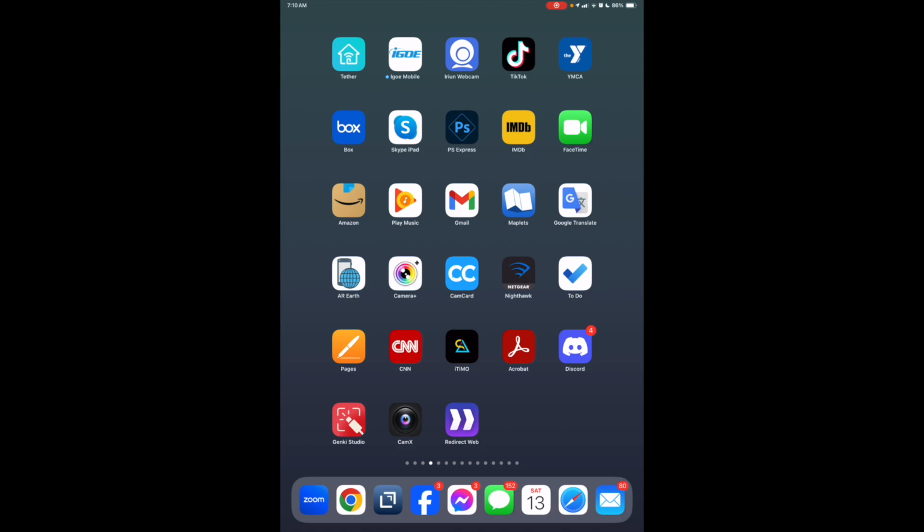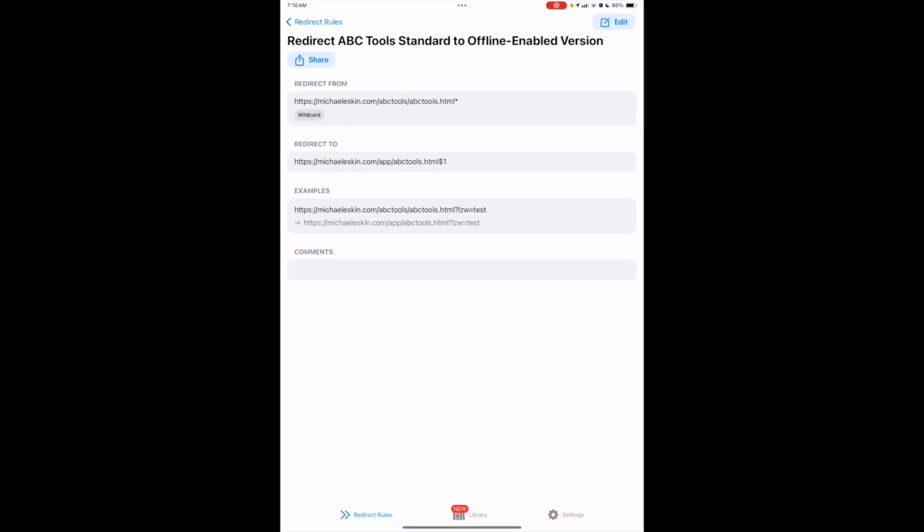On Safari you're going to be using an extension called Redirect Web for Safari. This is something you can download from the App Store. It's about $3.99, very inexpensive, and allows you to set up redirect rules so that anytime you open the standard version of the tool, it will redirect to the offline enabled version of the tool.